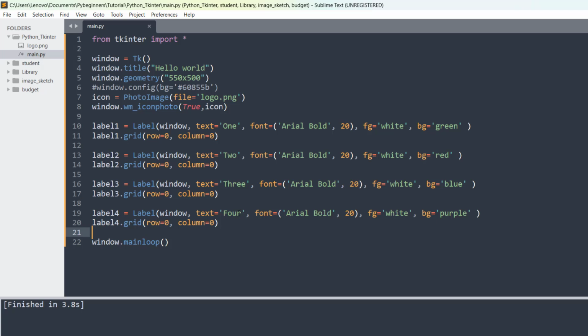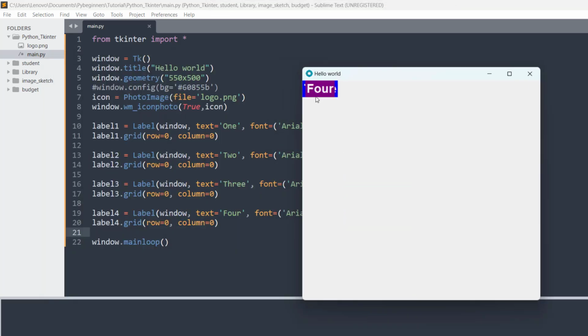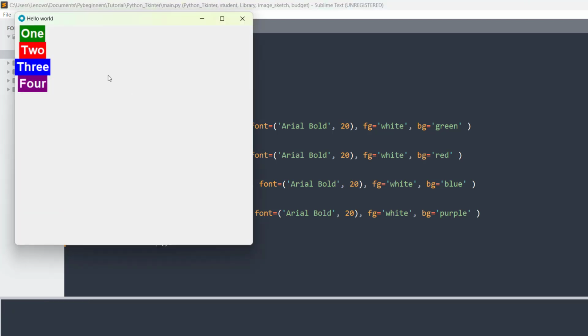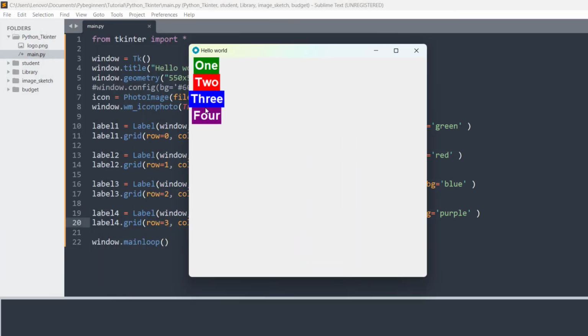Perfect. So for example, all of these are in row 1, as we can see here. This is row 0. It always starts on 0, 1, 2, 3, 4, like this. So this one is row 0 and column 0. This one will be on row 1 and column 0, no problem. This one will be on row 2, row 3. Perfect, save. And if I run this, now we can see 1, 2, 3, 4.